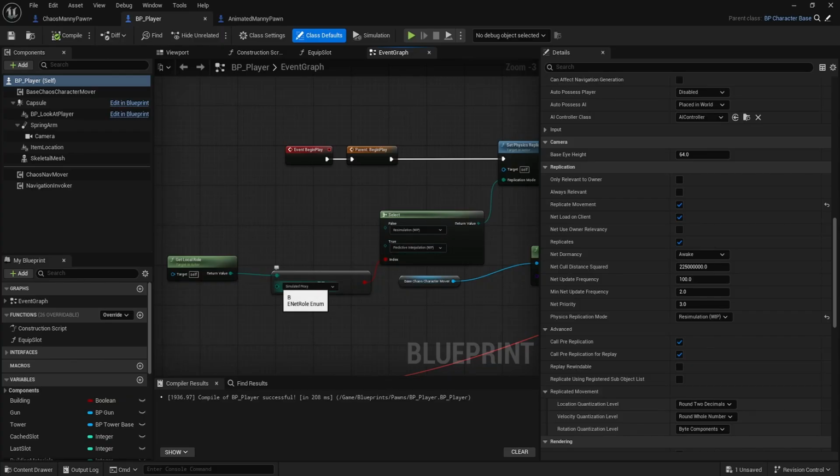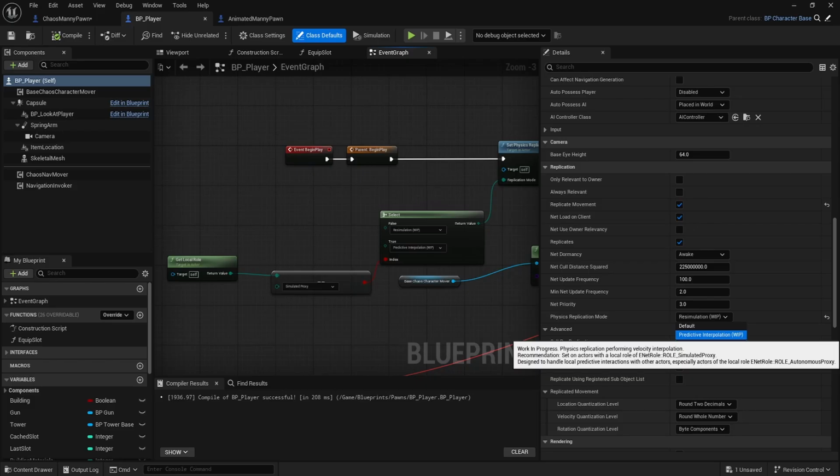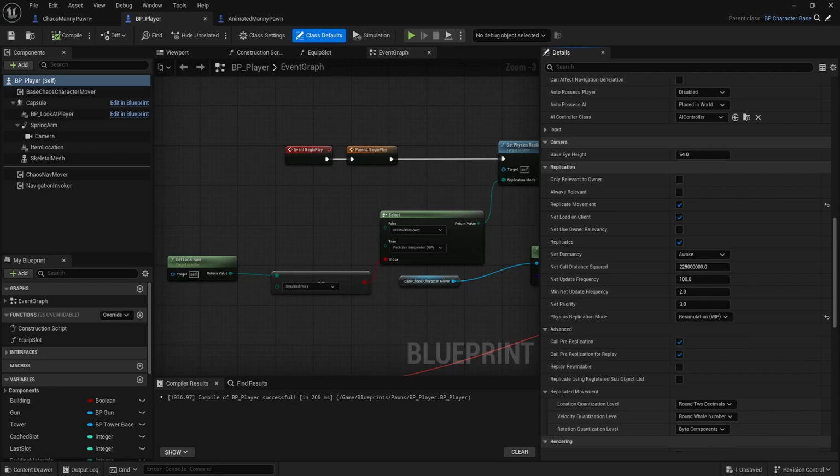So you grab the local role of the actor, and if it's a simulated proxy, set it to predictive interpolation instead, which is one of the alternatives here, where it says performing velocity interpolation recommended set on actors with the local role simulated proxy. So that's exactly what it would be, because it's a simulated proxy. So you set it to the setting of the simulated proxy, right? And now you're wondering, well, what does that look like? Well, let me show you.